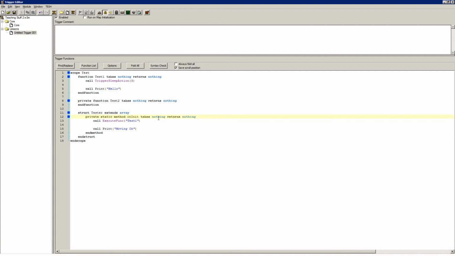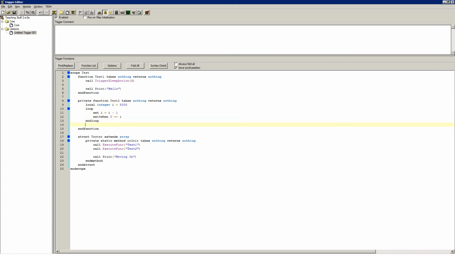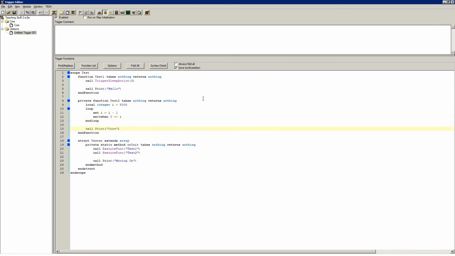Warcraft 3 does not support running multiple threads at the same time. It can only run one thread at a time. So if we try to do something like call ExecuteFunc test2, and then we wanted to do call loop, and loop local integer I equal like 5000, set I equal I minus 1, exit when 0 equal I, then call print done. If it were able to support multiple threads, it should first print moving on, then it should print done, then it should print hello. But in this case, it will first print done, then moving on, then later hello. Because this thread right here, the first thread, will go to sleep until this is finished, or it goes to sleep.